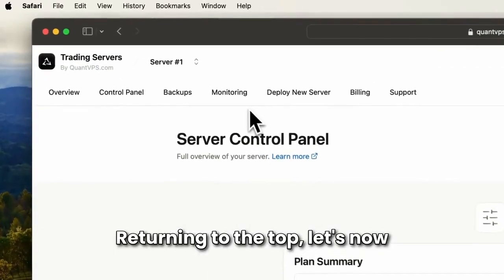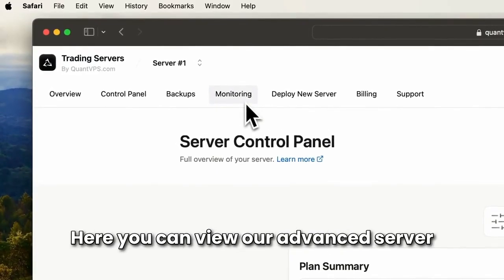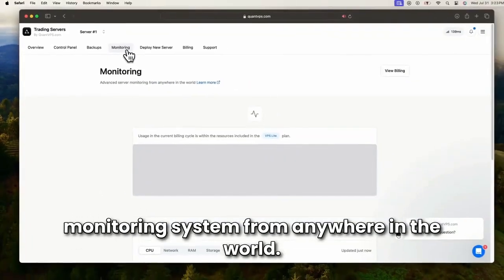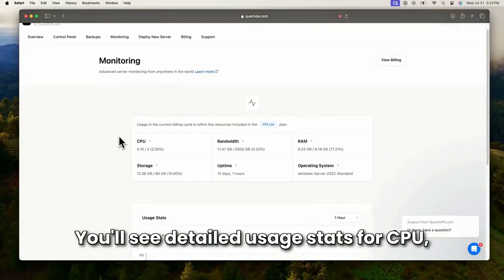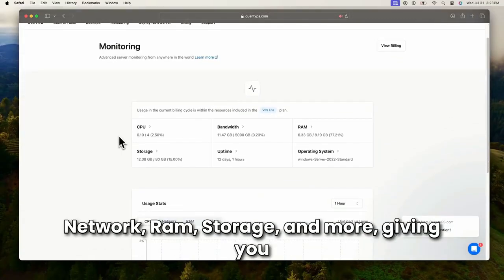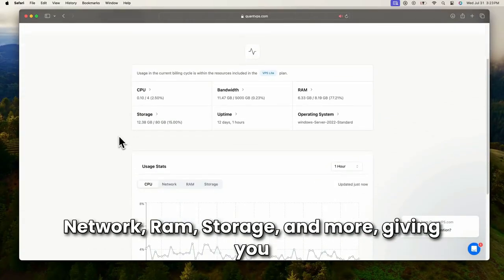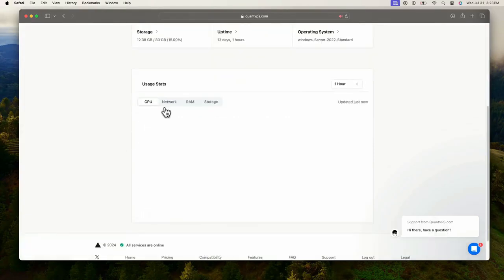Returning to the top, let's now click on the Monitoring tab. Here, you can view our advanced server monitoring system from anywhere in the world. You'll see detailed usage stats for CPU, network, RAM, storage, and more, giving you comprehensive insights into your server's performance.